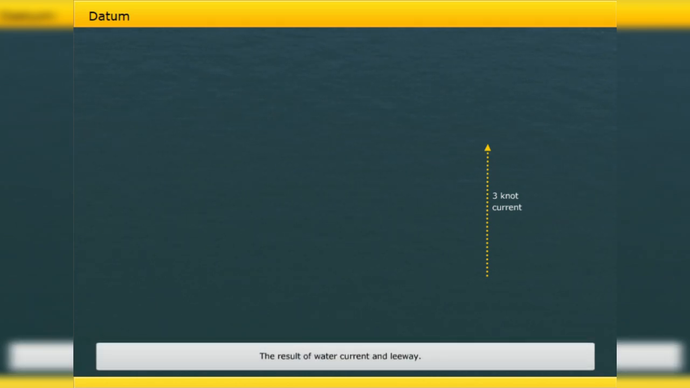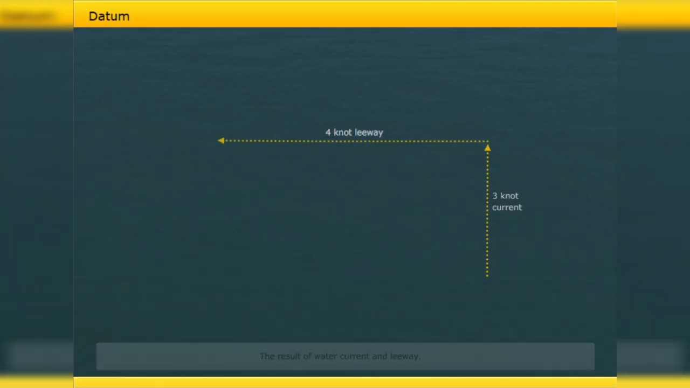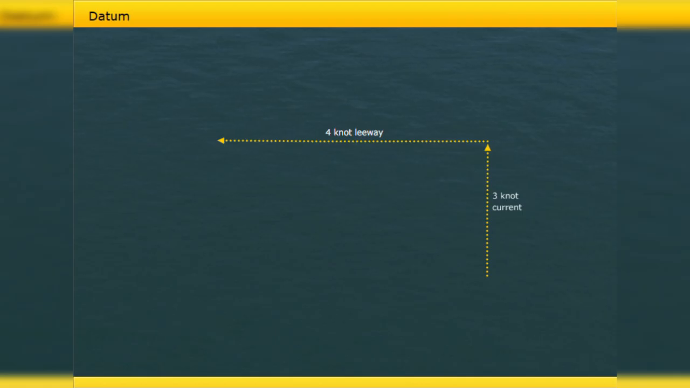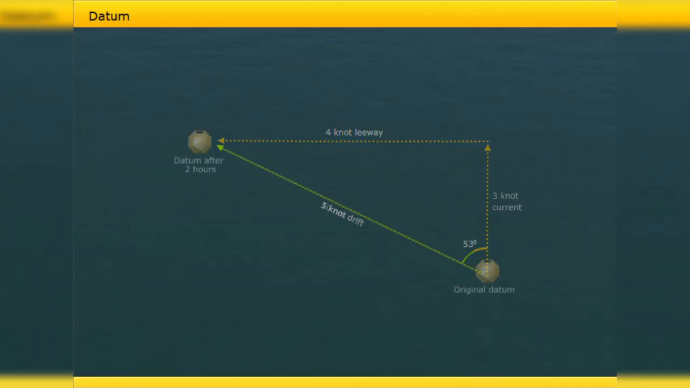For example, if there is a 3-knot current running due north and a wind from due east creating a leeway speed of 4 knots, then the combined effect would be a 5-knot drift in the direction shown. After 2 hours, this would create a 10 nautical mile change of datum in the same direction as the drift.